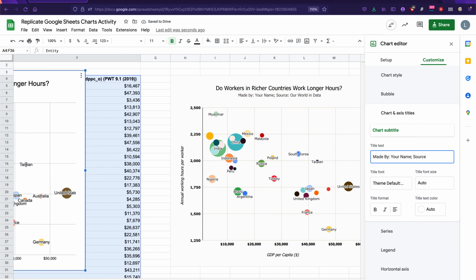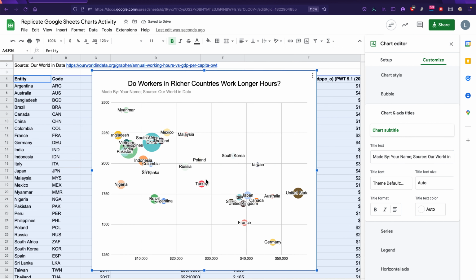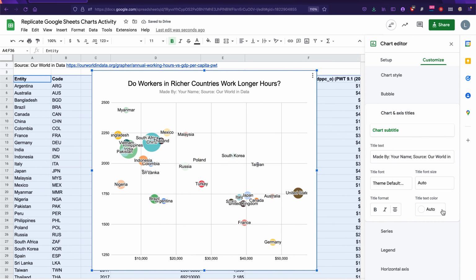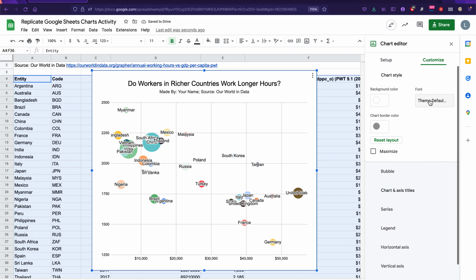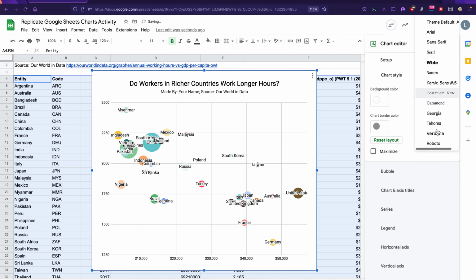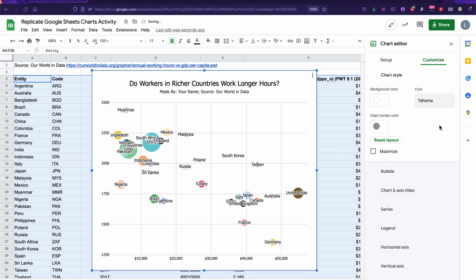And add the source, which in this case is Our World in Data, which all of you have worked with already. Right, and let's center that subtitle. Looks pretty good. Maybe this could be a darker gray. And I'm going to go to chart style to change the font, just so that we can practice. Let's use Roboto again, or maybe Tahoma. I think Tahoma looks pretty good.